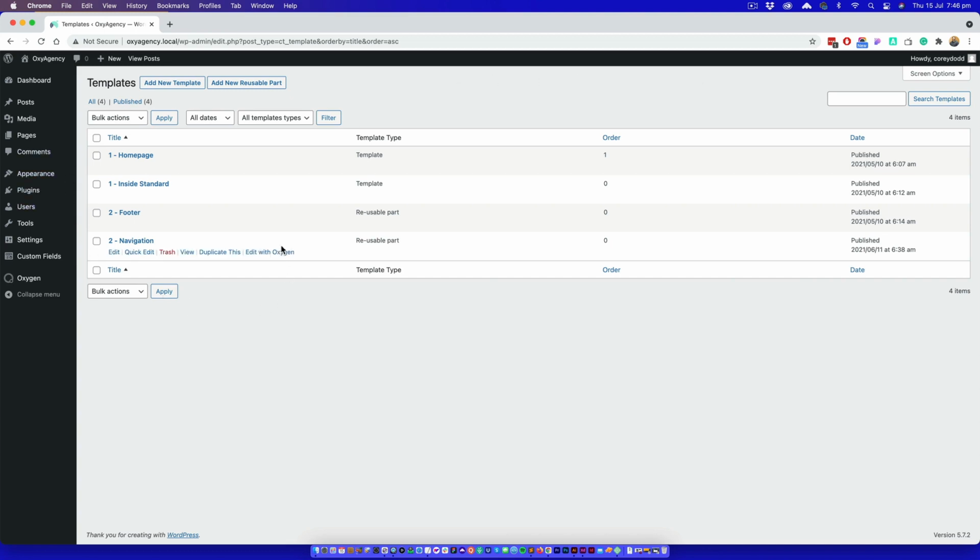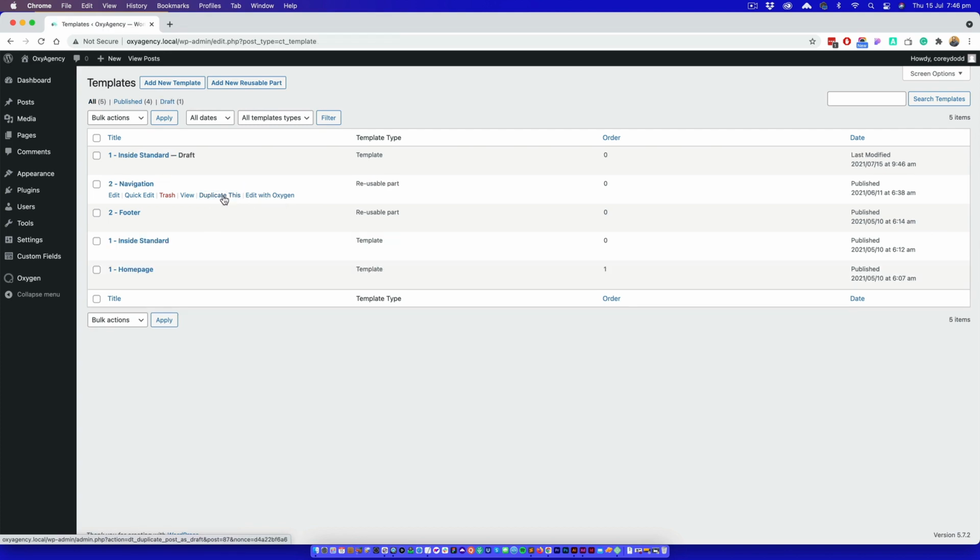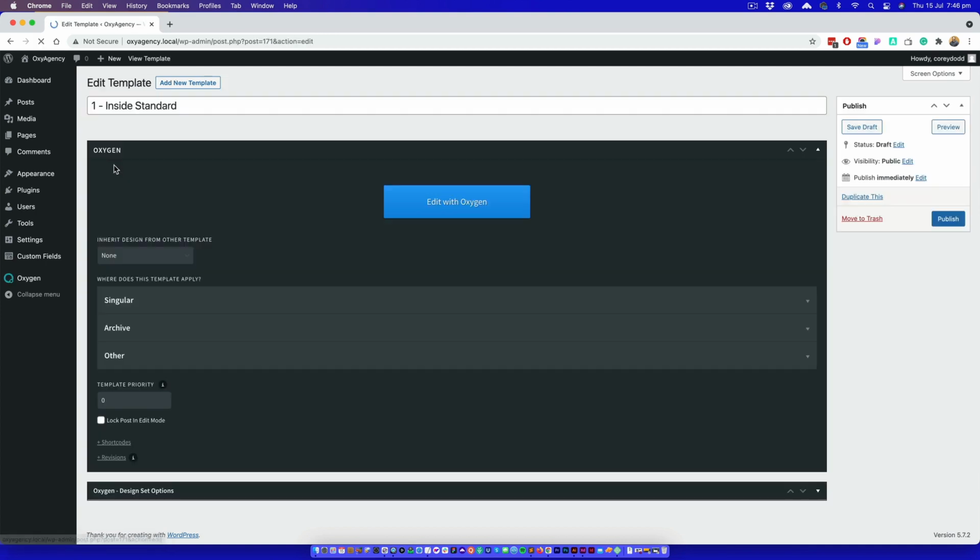Here we are in our Oxygen templates. And to create our 404 template, what I want to do here is actually just duplicate the standard inside template, and then we'll make a few adjustments to this for our 404 page. So what we're going to do here is click duplicate this. And you can see we've got this inside standard draft. So we can click edit.